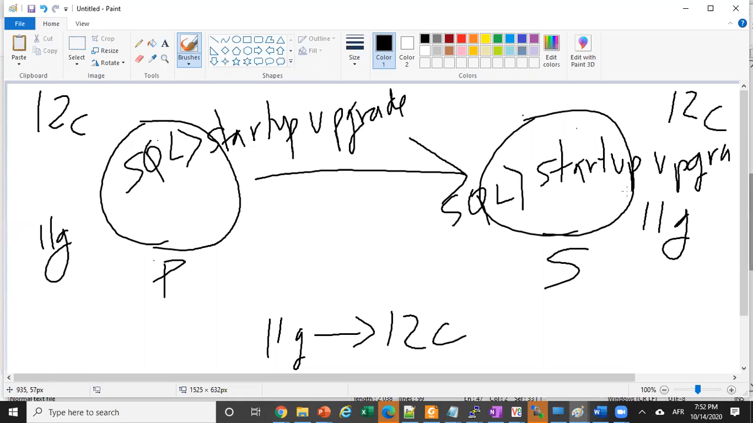So you start with the standby first before you go to the primary. You shut down and start up upgrade the standby, then you shut down and start up upgrade the primary. Again, there are some steps before this, and I assume you already performed those steps. Once you do that, you will now call the DBUA tool from the primary.